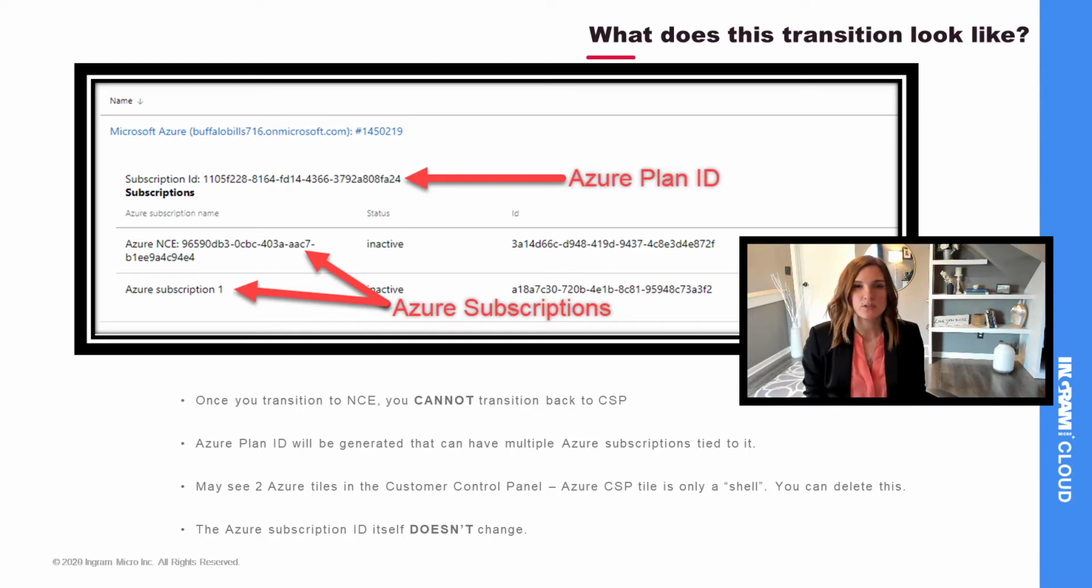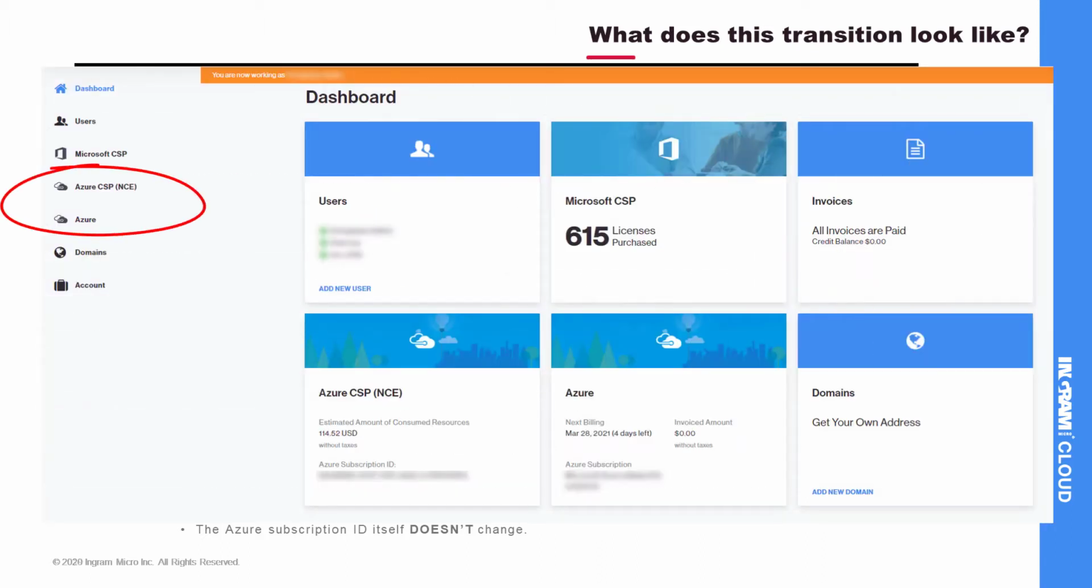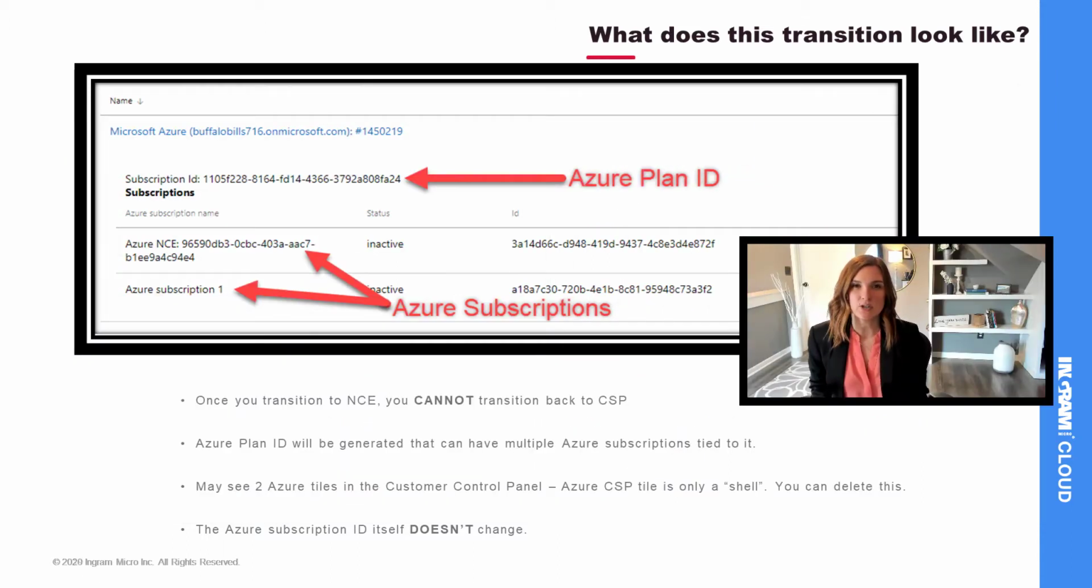The second step in this transition process is getting the Azure NCE subscriptions back into the Ingram Cloud Marketplace. Once they're imported, you may find that you have an Azure CSP tile and an Azure NCE tile. The Azure CSP tiles are only a shell and contain just the old usage files. You do have the option to delete these tiles by following the process of how to cancel an Azure CSP subscription. When you transition to Azure NCE, an Azure Plan ID will be generated.